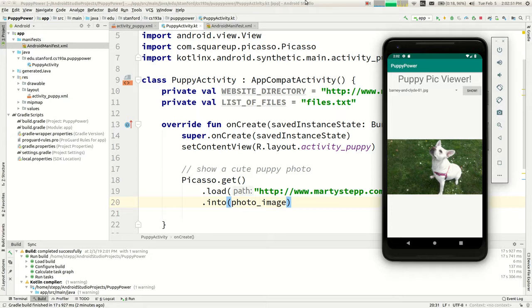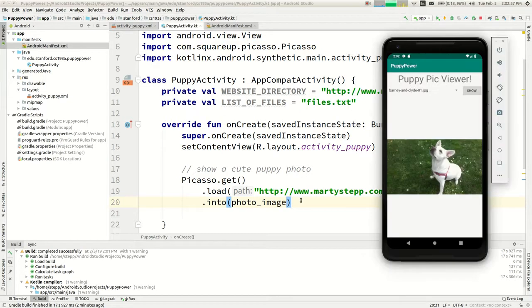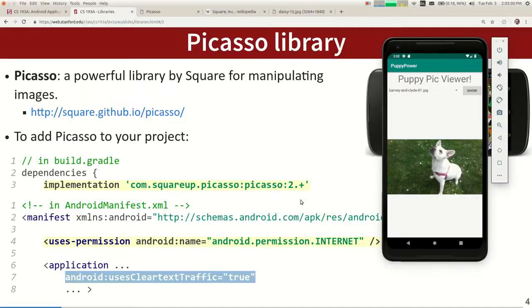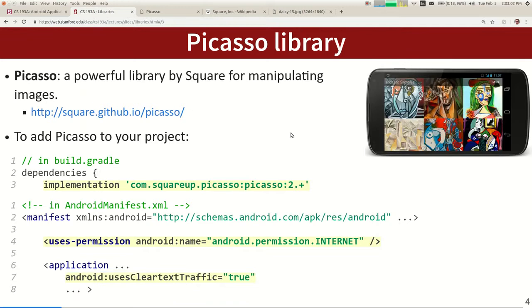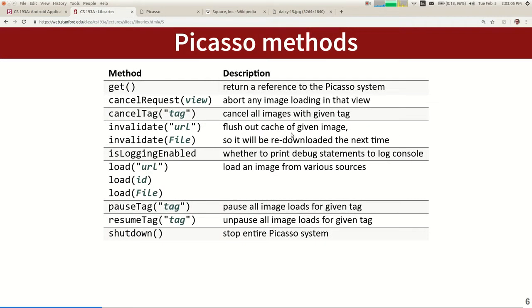Okay, so that's the canonical simple example of Picasso. Let me show you a couple other things it can do, because it's not just for loading an image. Here are some of the methods Picasso has. You can load from all kinds of different places. You can load by passing in an ID, so it could be a file in the resource drawable folder, because you might want to load that image from your app's internal resource area and then modify it in some way.